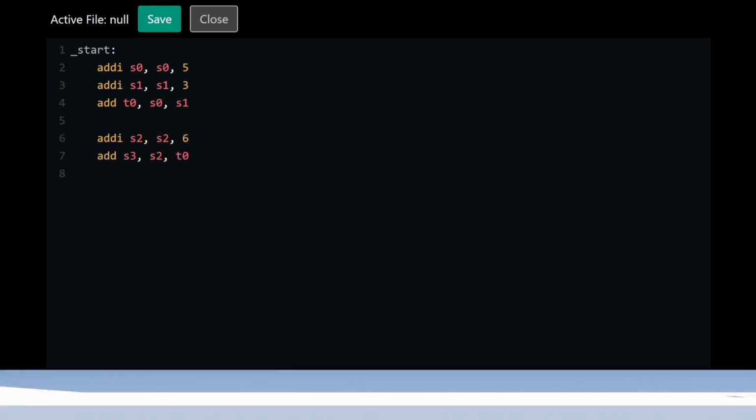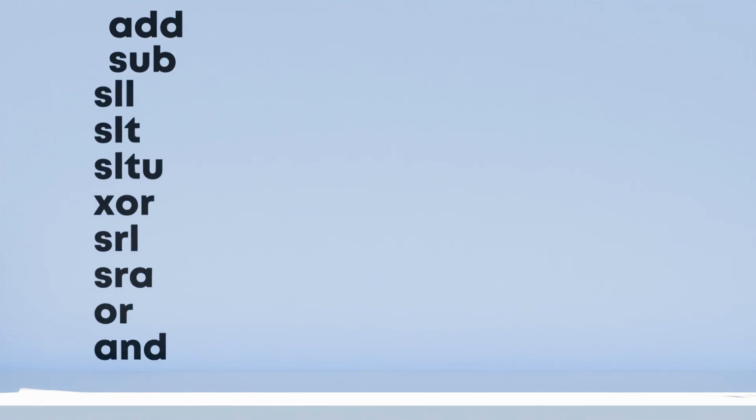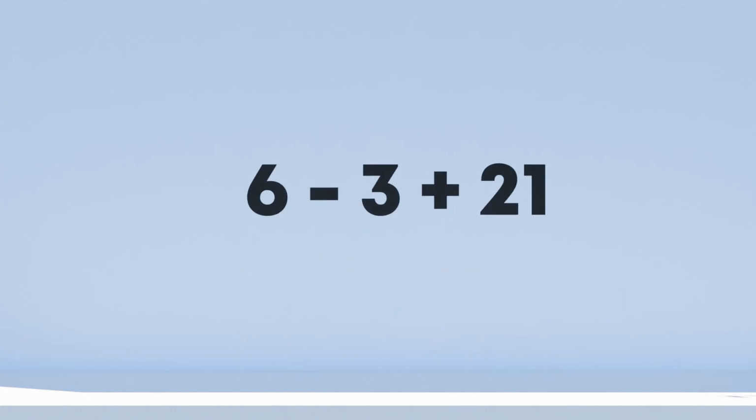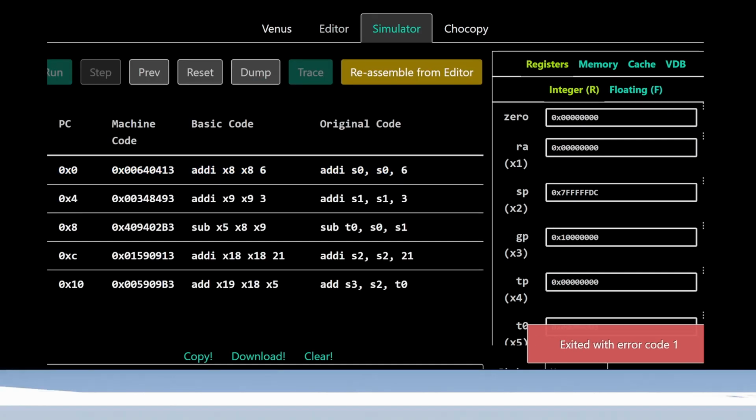The type of instructions which take in two registers and write the output to a third register are called R-type instructions, or register type instructions. We've already seen the add instruction, but you also have subtract and a few others. Here you can see all of them in a table. Let's try to do this sum, 6 minus 3 plus 21. As before, set S0 and S1 to 6 and 3 respectively, and then store the difference in T0. We can set S2 to 21, and then store the sum of S2 and T0 in S3.